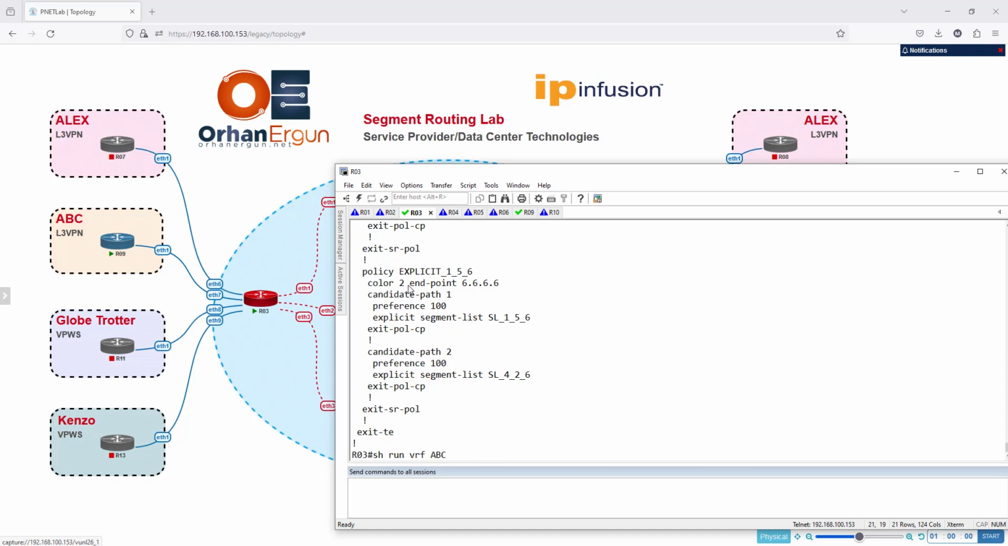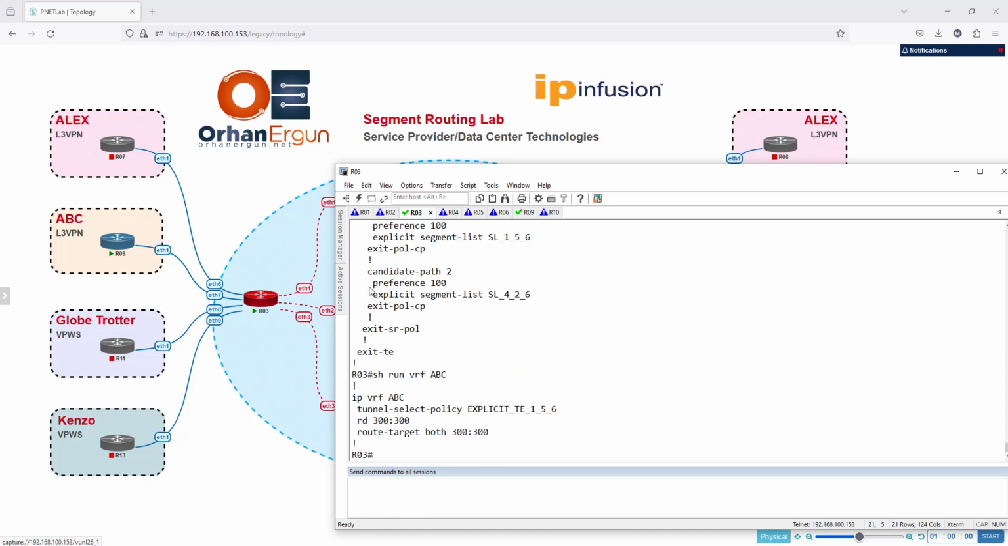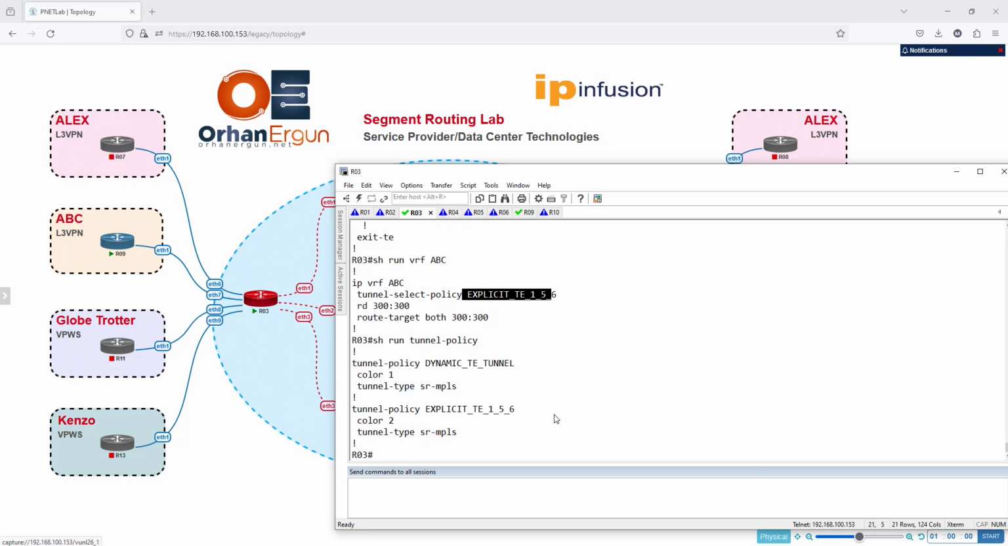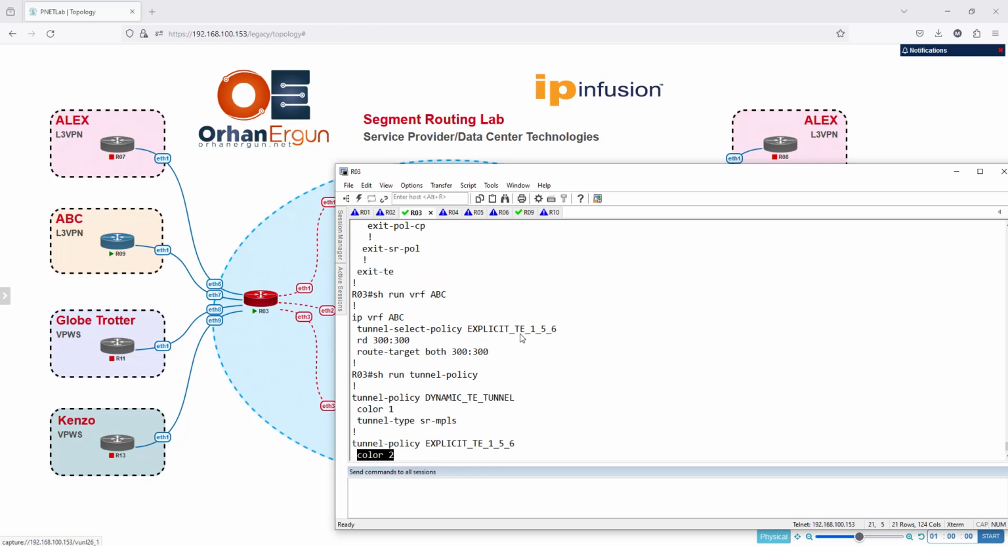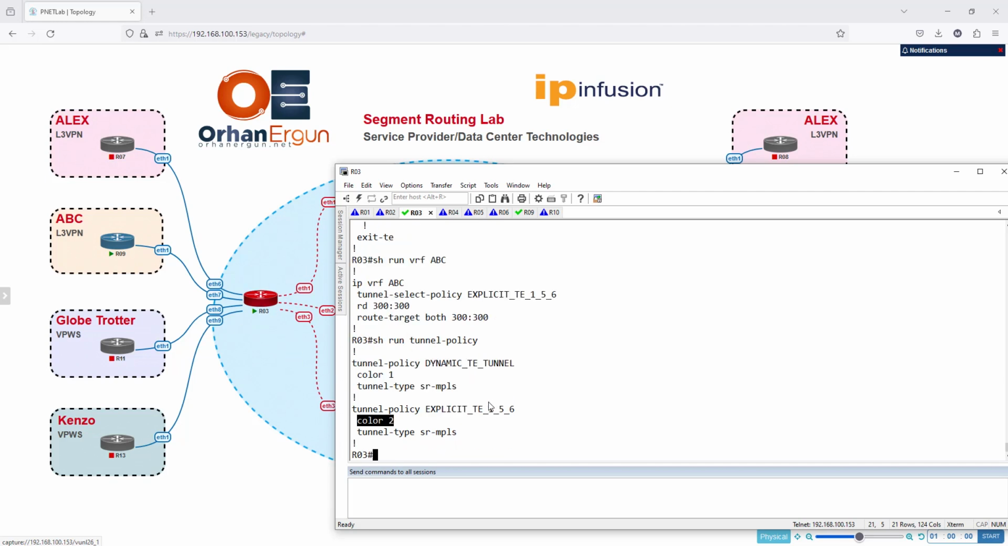The second part is show run VRF ABC, which is applying this policy. The policy has a color number of 2. And if I just go here, you can see that there is a tunnel select policy that selects this tunnel. And if I say show run tunnel policy, you can see that the tunnel is here and it is using color number 2. With this, I am applying that specific policy to this tunnel, and this tunnel is applied to the VRF, and the VRF's traffic is going to use both of these links to the destination.